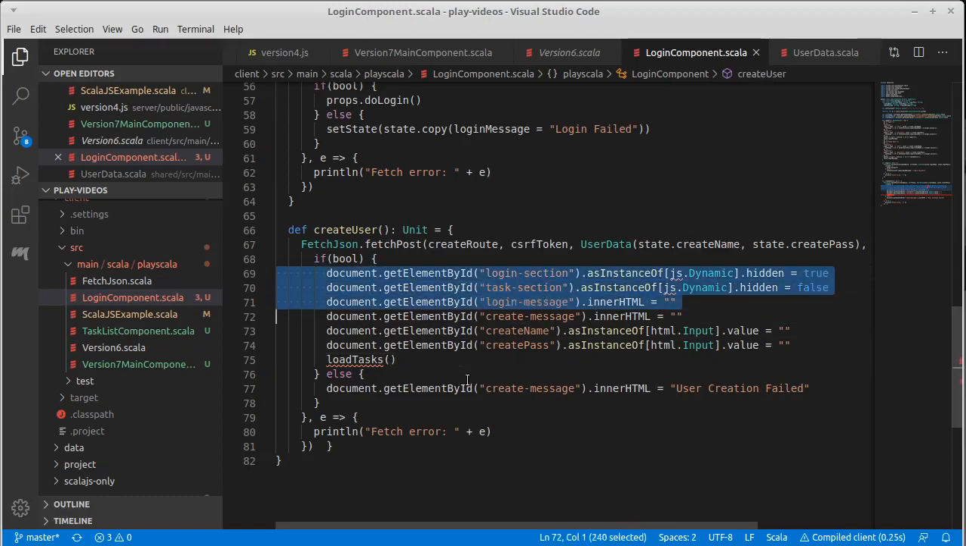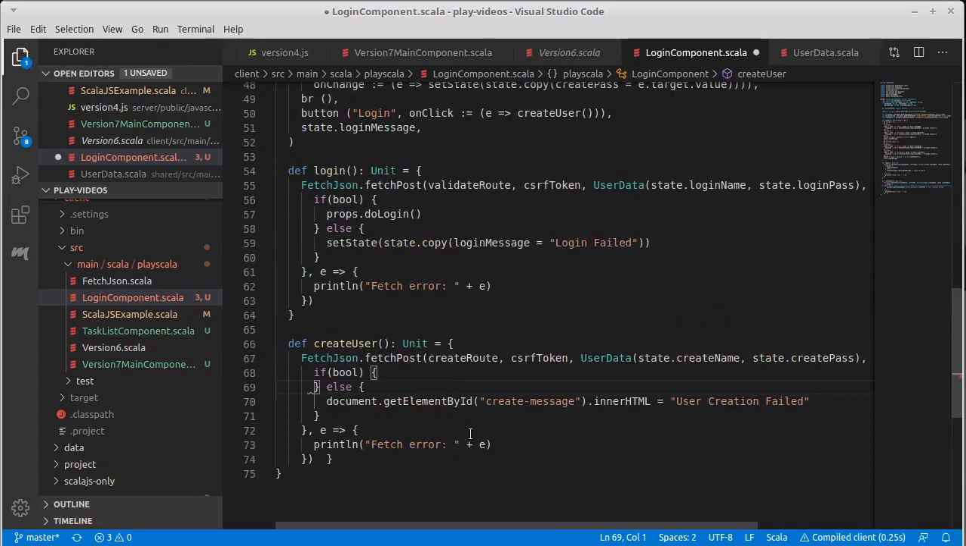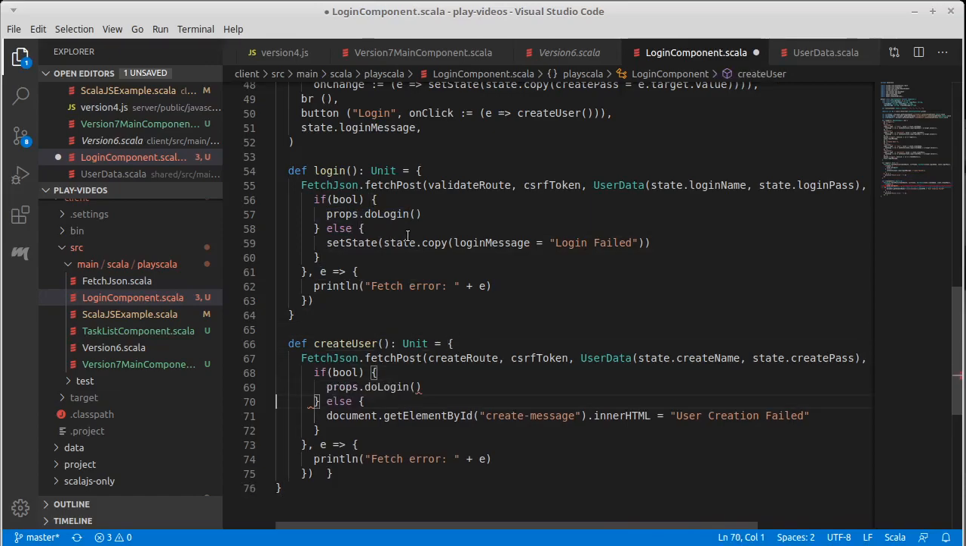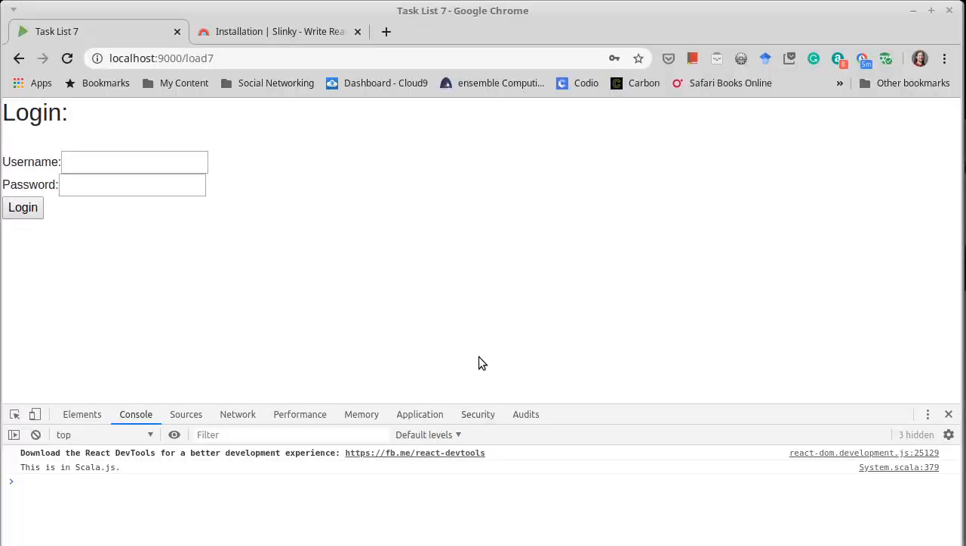And what we do is similar to what was happening here. If it works, we tell our parent that we've done a login. If it doesn't work, then we set not the login message, but the create message to user creation failed. Okay, it looks like everything is happy there. If we do a refresh, we'll see if we get our create user.